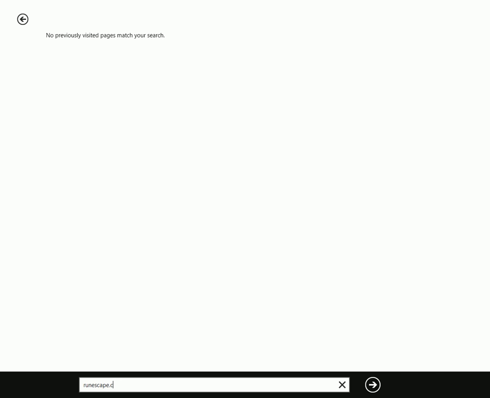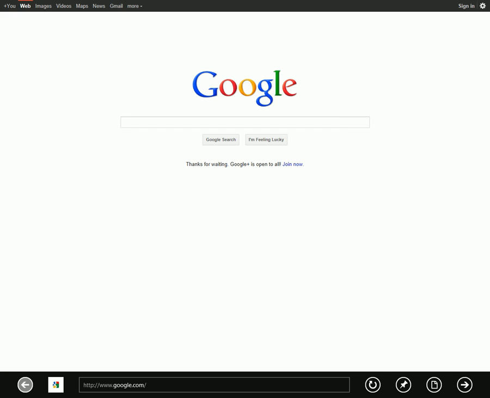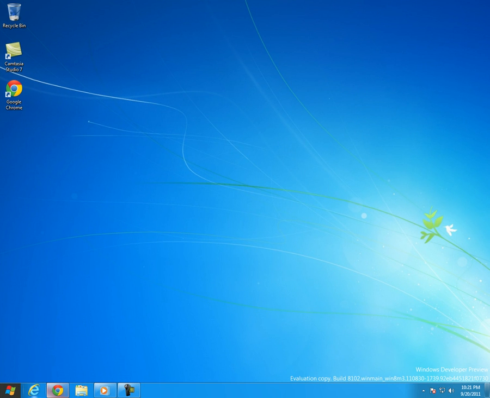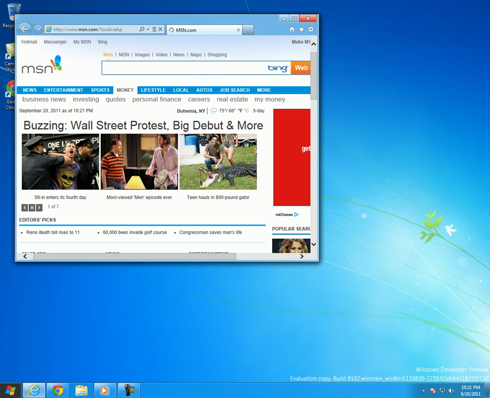Oh, I can't type on this thing. And there it is. This is your Internet Explorer app, but this is an app, as you can tell. If I were to go back to your desktop and open Internet Explorer here, you also get your standard Windows 7 look for Microsoft Internet Explorer.